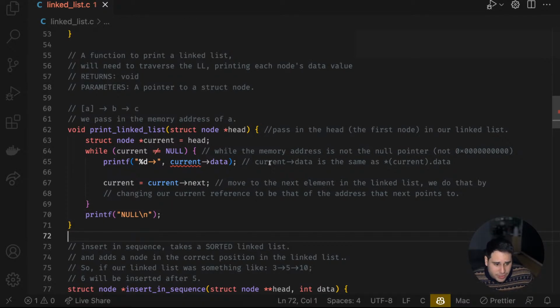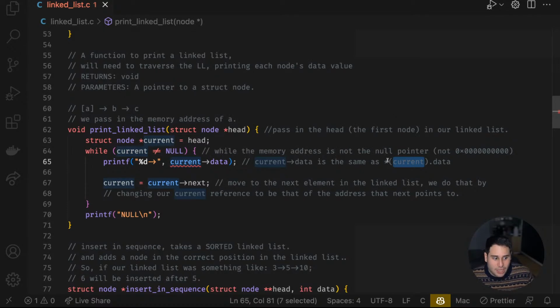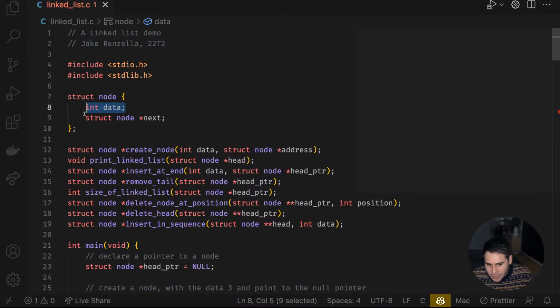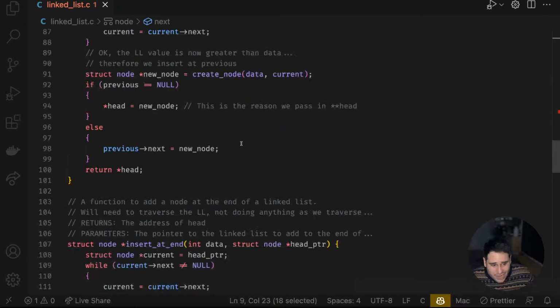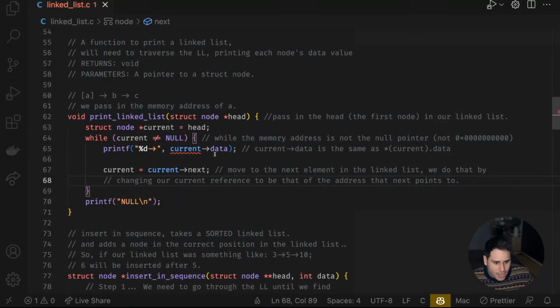So remember dereferencing. We dereference with the star operator when we have a pointer. It follows the memory address to the location in memory where you actually have the integer and the other pointer. And then you can access the data there. However, because this is annoying to write, the arrow operator does the dereference for us and then accesses the field.